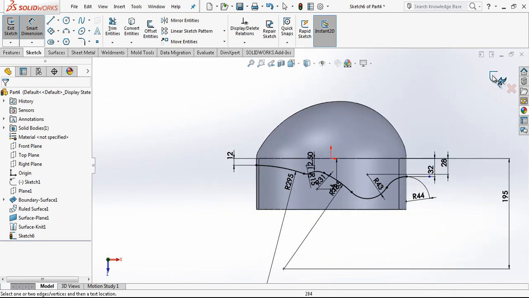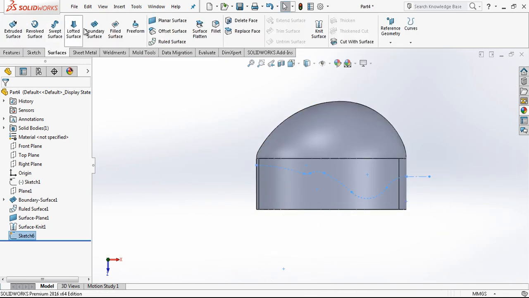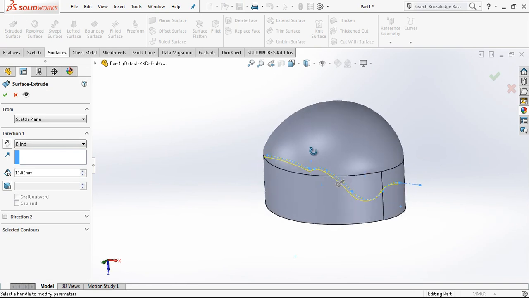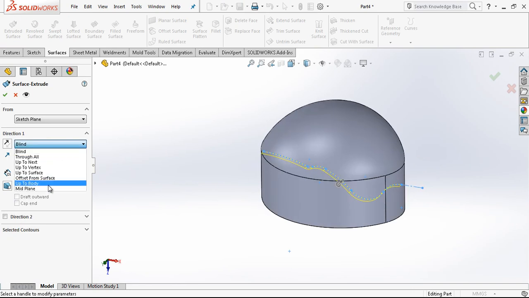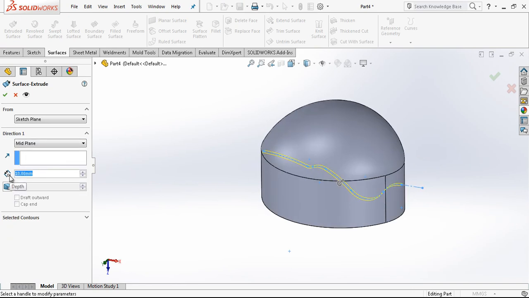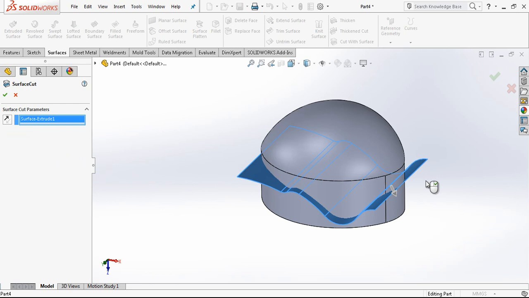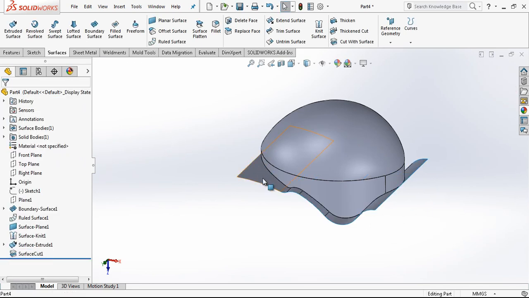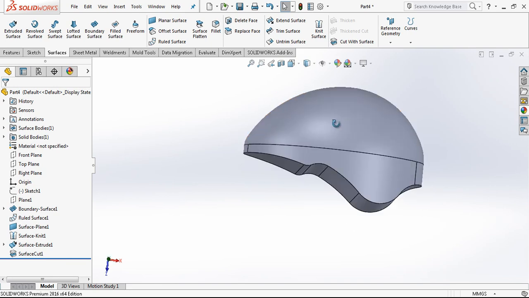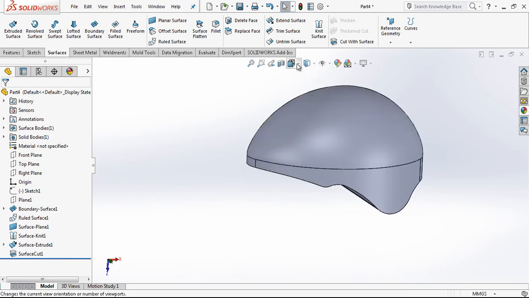Our sketch is done now. I'm going to show you another surface option, mid plane 250. I'm adding a value, and I'm going to cut with surface. I just choose my surface, and the direction now shows the unnecessary part that will be cut. As you see, it is done.